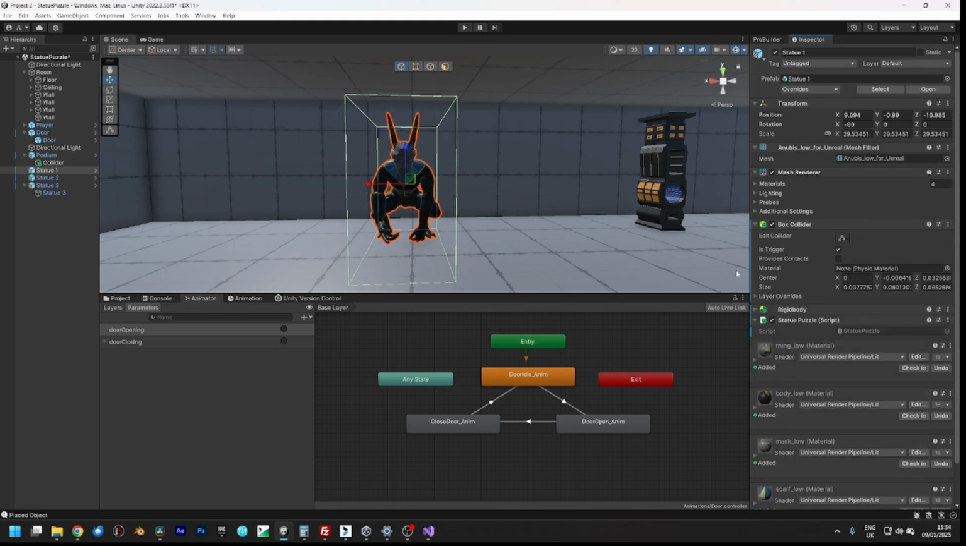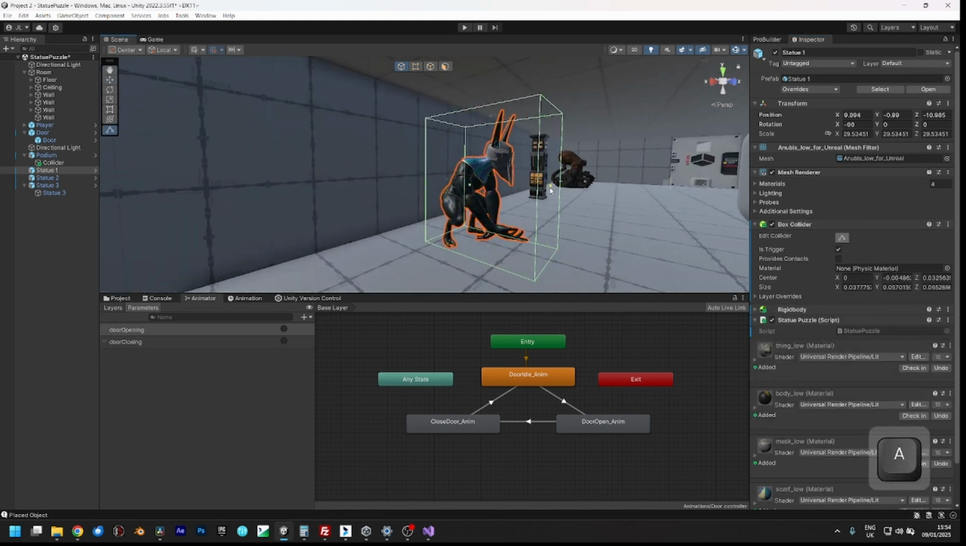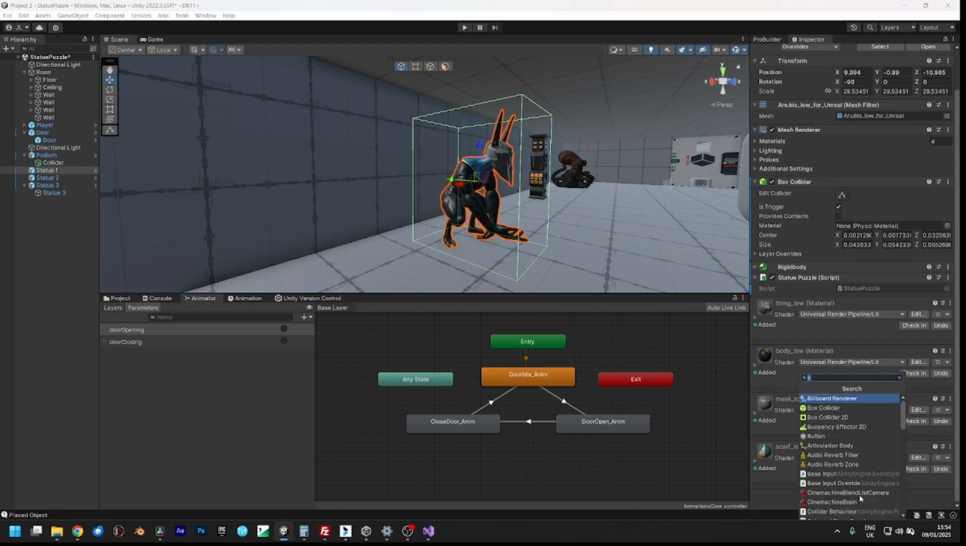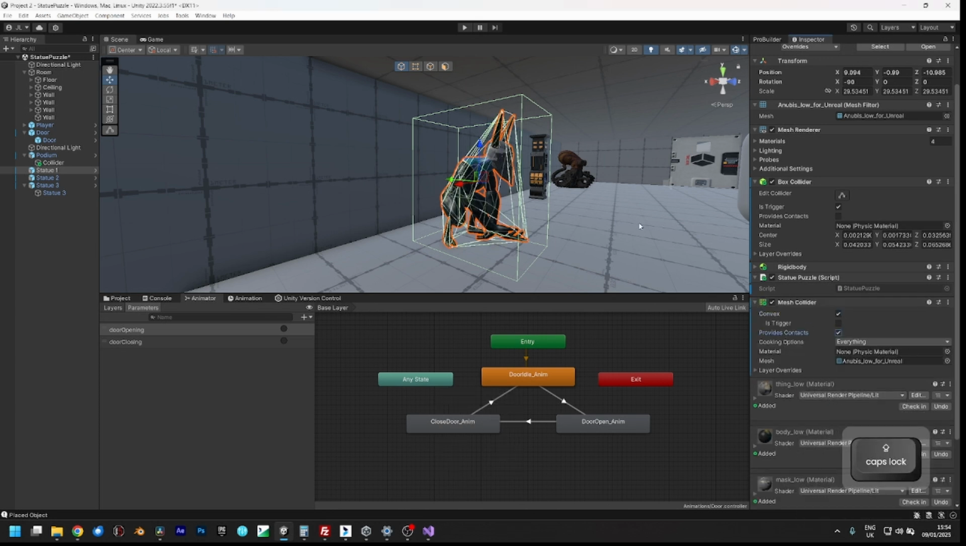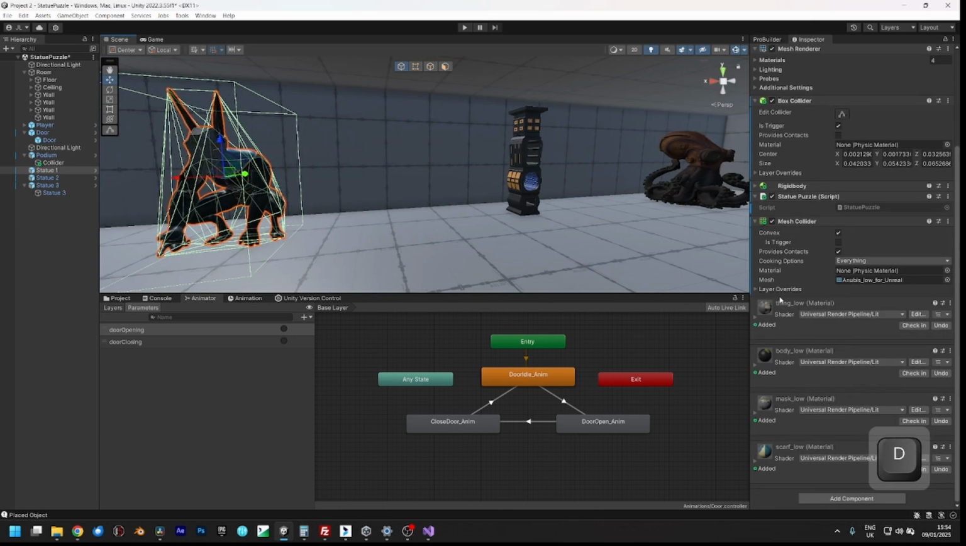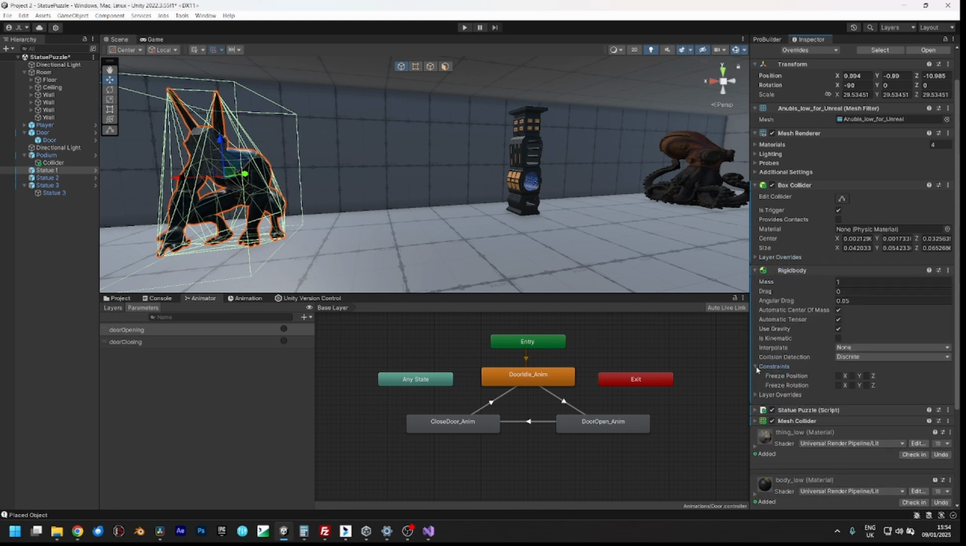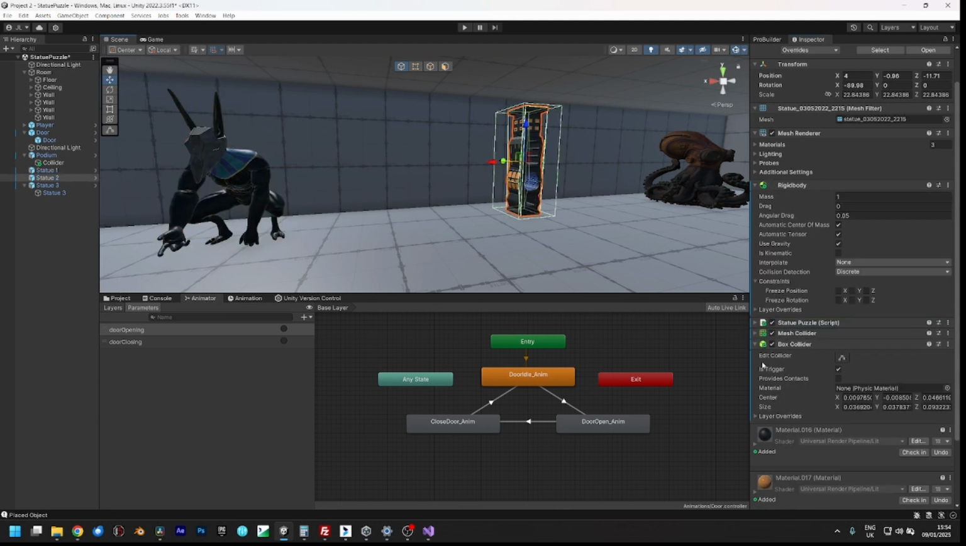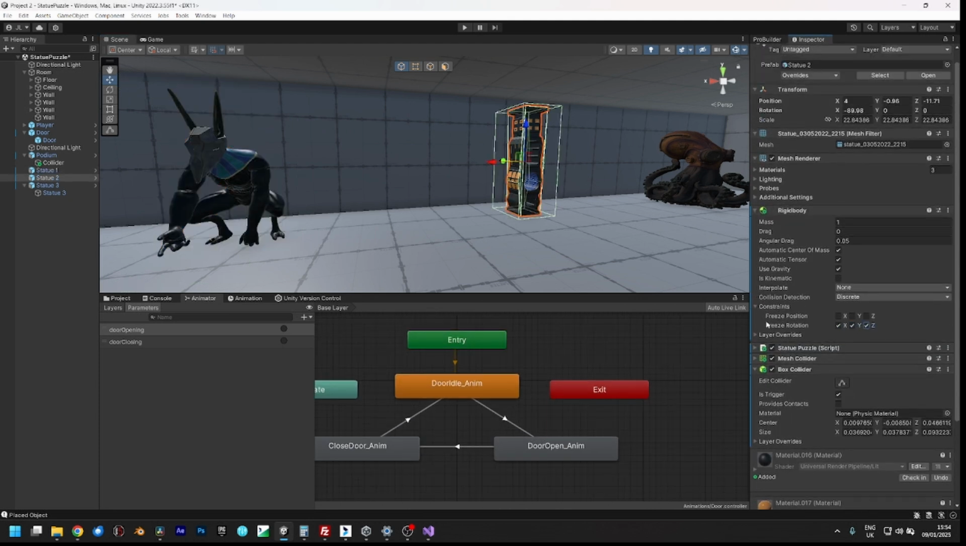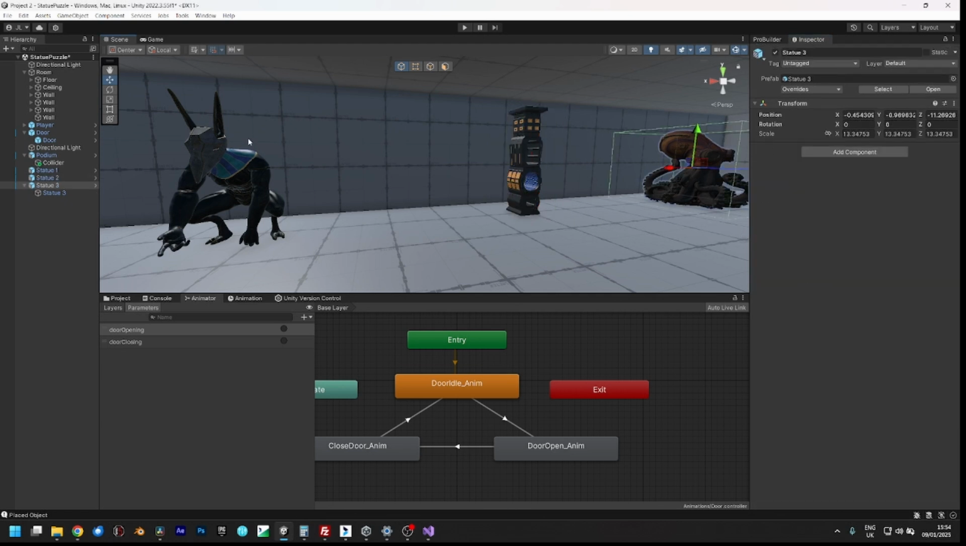Get rid of that. We'll keep that as it is, that's fine. Maybe modify it a little bit. Go to add component and mesh collider. Convex, provide contacts. One thing you need to remember is also to turn off your rigid body rotation, just to make sure that it doesn't fall over essentially. So you can pick it up, but you don't want it to fall over. So you just freeze the rotation. So you stop it from falling over.